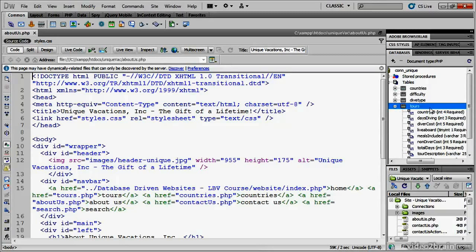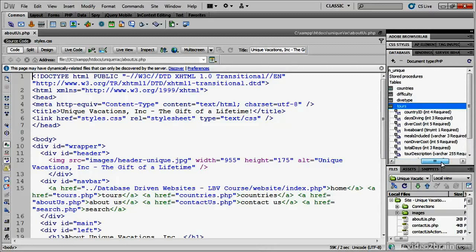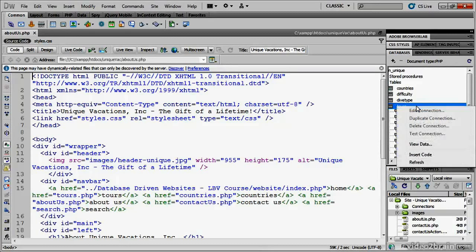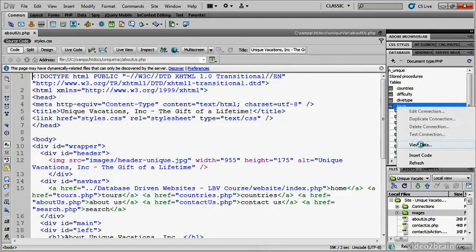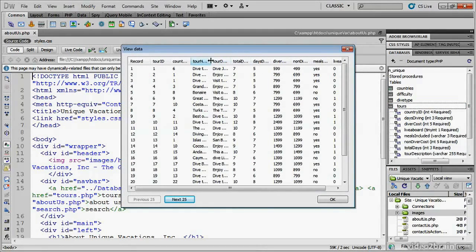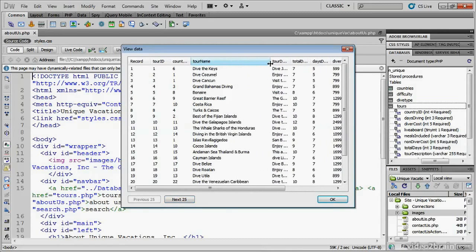Here's our tours database and all of the fields inside that table. Now to view the actual data, because these are just the columns in the table, you right-click, View Data. So I'm right-clicking the table name. I'm not right-clicking a field in the table. The table itself, right-click, View Data, and here is the information for our tours.